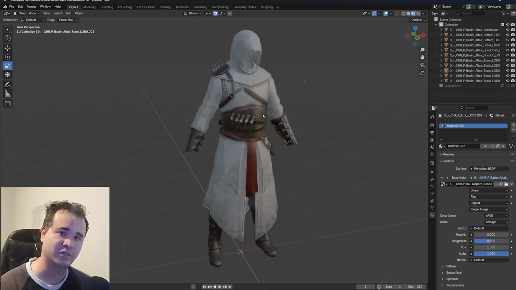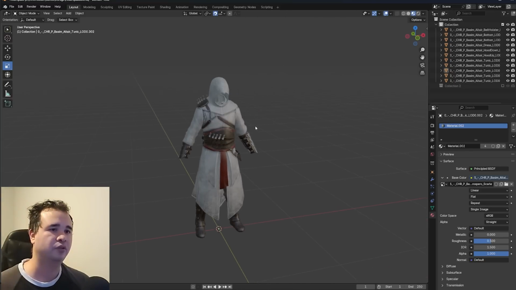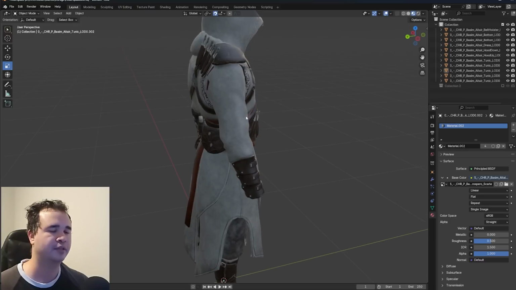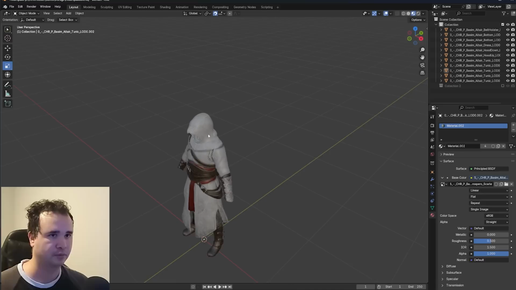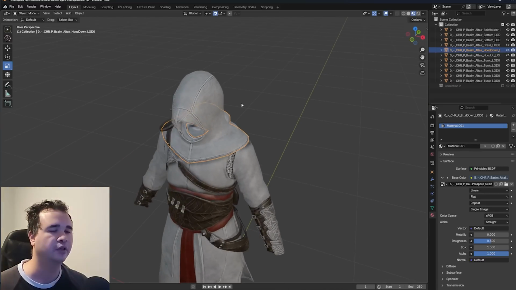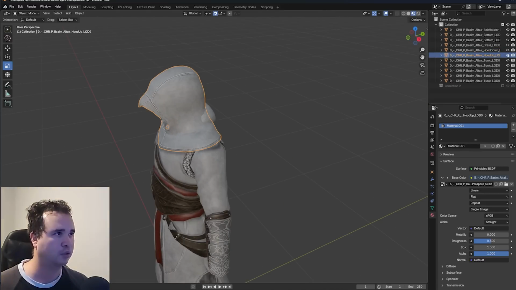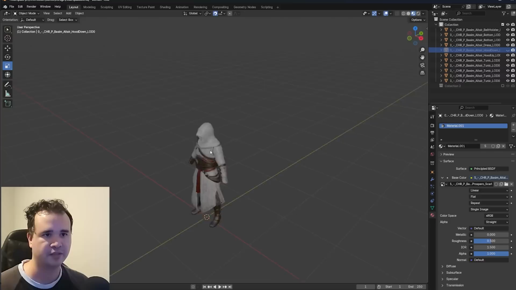So let's get started. Like I said, we have Altair here. This is the in-game mesh that you will find in the game. Now, in Mirage you can do hood up or hood down, so let's just do hood up, because it's more fun that way. It looks more Assassin's Creed-like.